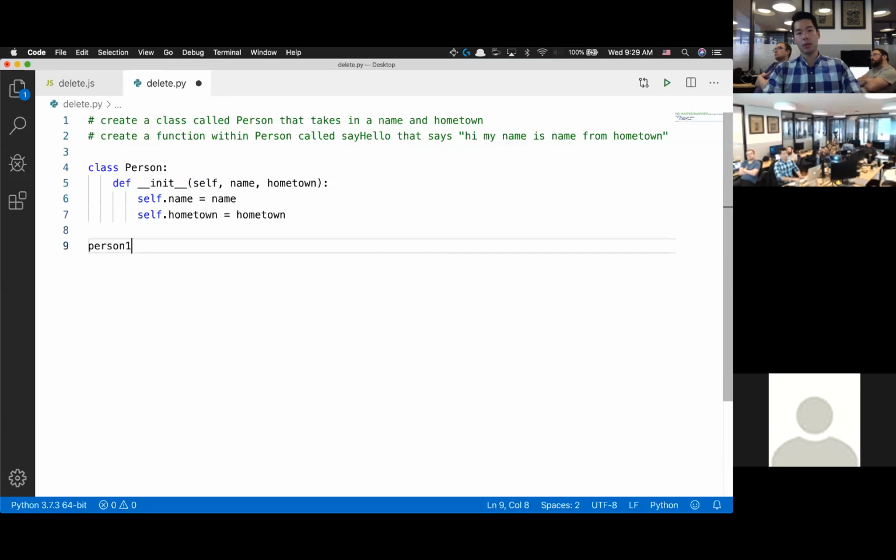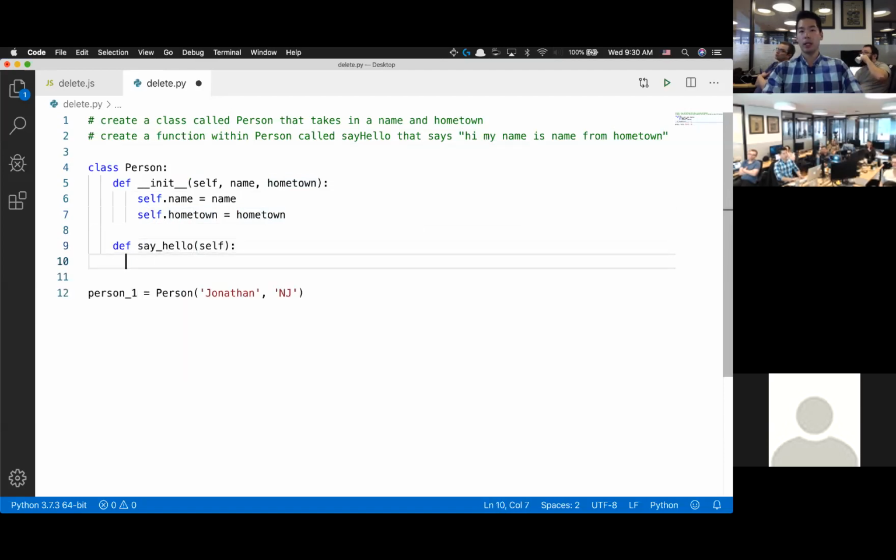Let's just say person one equals person with Jonathan from New Jersey. And then next it says create a function within person called say hello. So I'll call say underscore hello. I need self here. And that says, hi, my name is name from hometown. So it's just a print. Hi, my name is self.name from self.hometown. Let's just verify that this works.